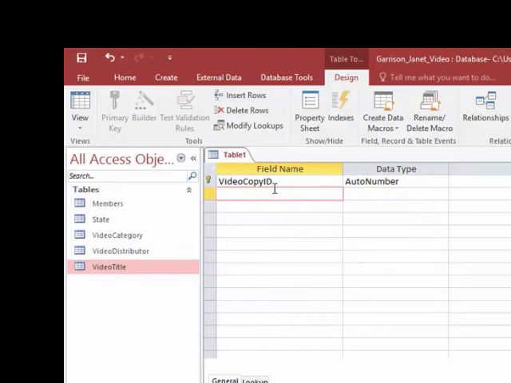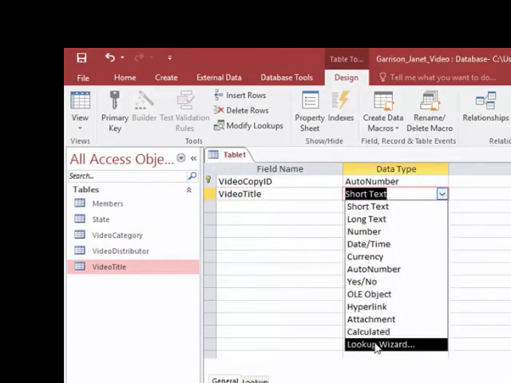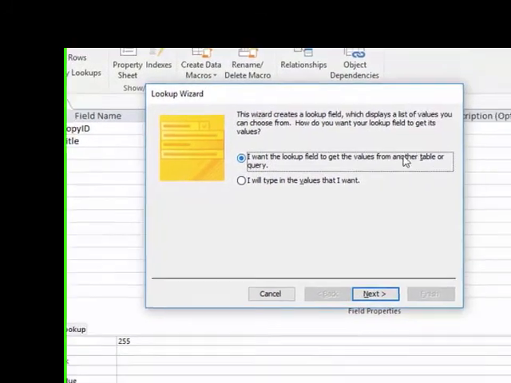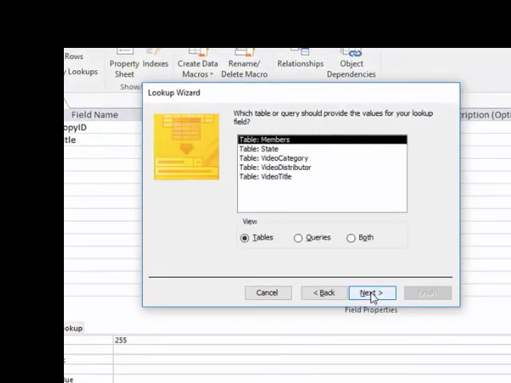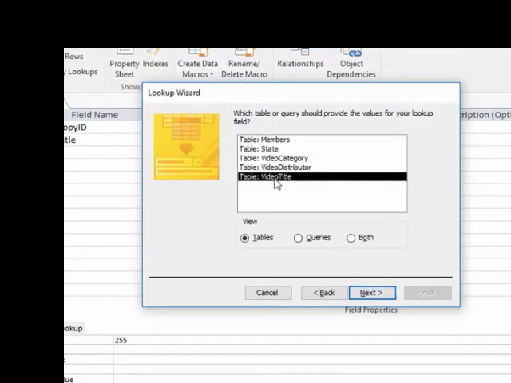Alright, come down to the next field. This one is going to look up the title ID in the video table. So we're going to call it Video Title. It's going to be a lookup. And we're going to look this up in another table. Click Next. And this is going to be in the video title table.